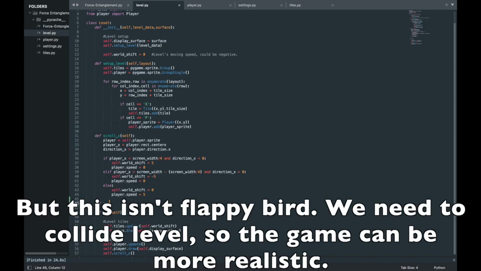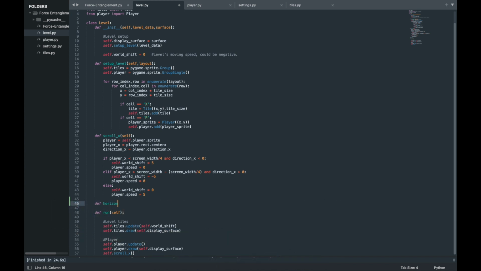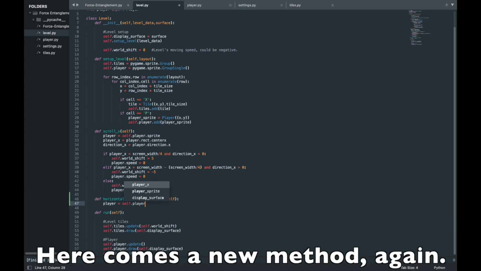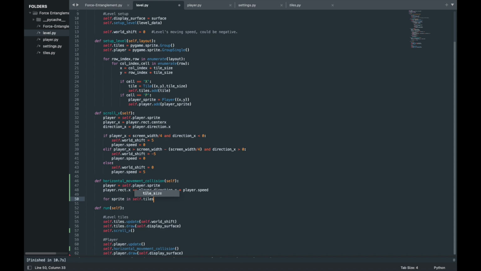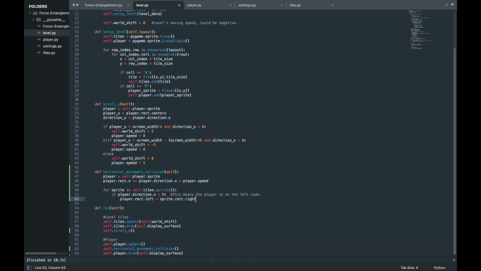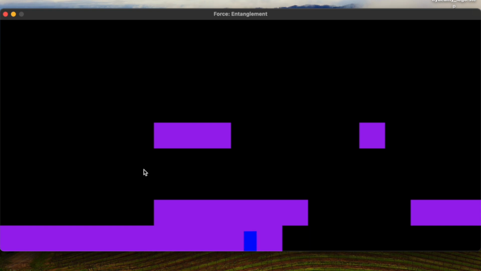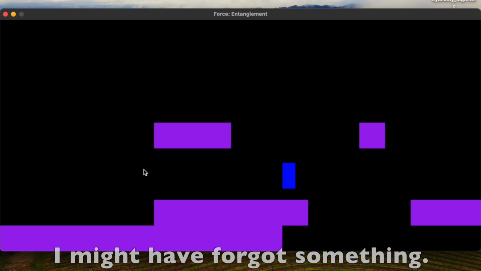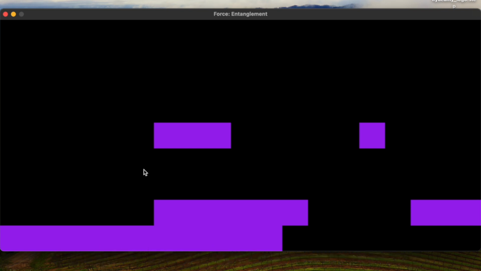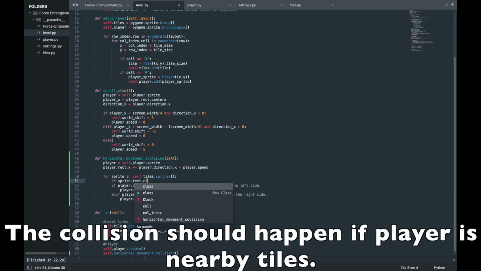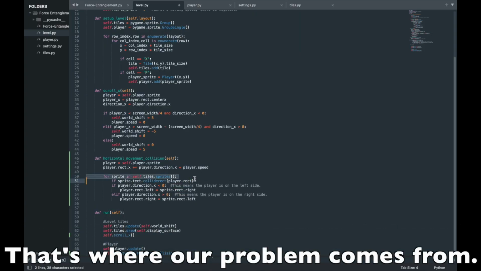We need to collide with levels so the game can be more realistic. Here comes a new method again. I can't move around. I might have forgotten something. The collision should happen with the player's nearby tiles. That's where a problem comes from.